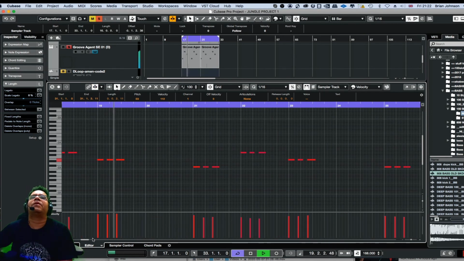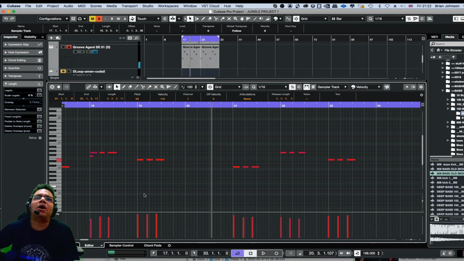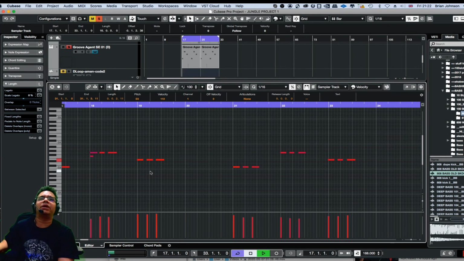Okay, so another key we're going to learn today, guys, that I'm going to show you is the F key. The F key is for follow. While you're editing, you press F and the screen will scroll to where you are editing. When you don't want the screen to scroll, you press F and it will freeze the screen where you want it.